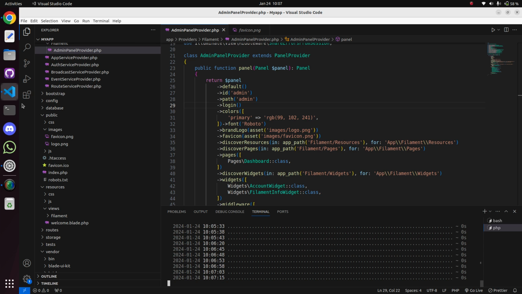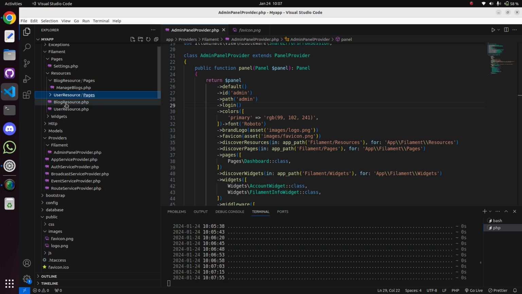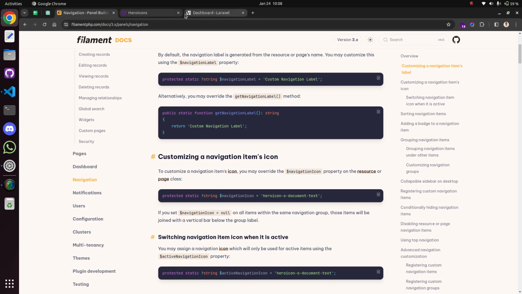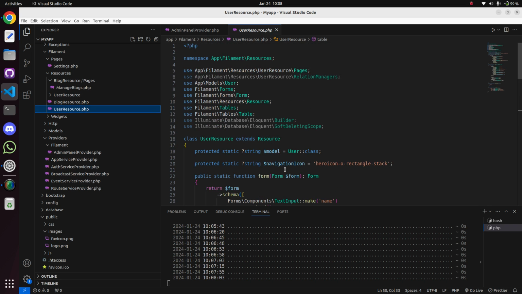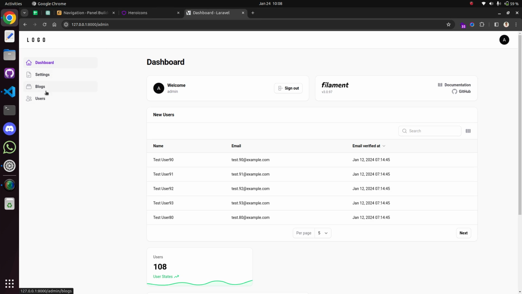So come to the VS Code and open the resource file of any. So first of all let's open user resource. So that will change the user icon here. So in user resource you can see here we have one property navigation icon. We will simply change the icon class here, heroicon-o-users, and that will change the icon in the Filament panel.